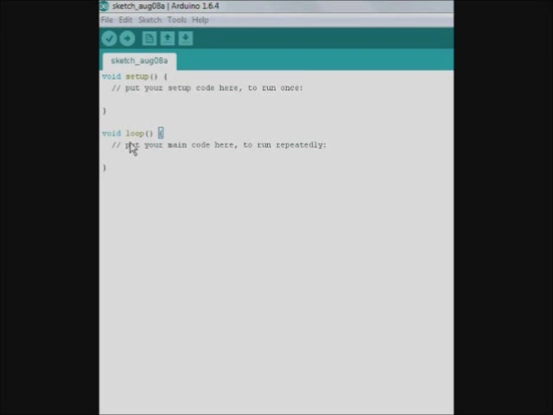So what does loop do? All the statements which we have mentioned inside the loop will continuously execute for infinite time in loops. So we can write code that repeats itself again and again. Okay, so let's begin the program.